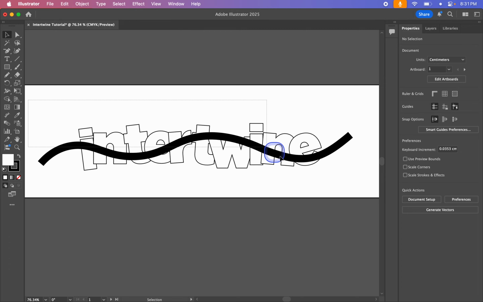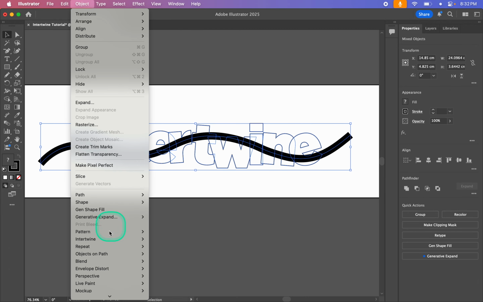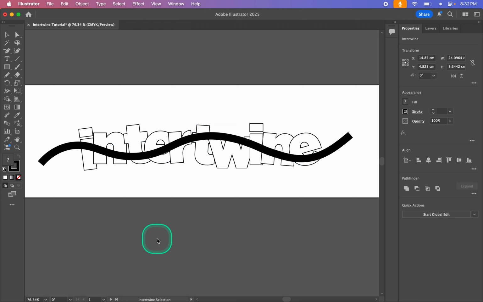So to do the intertwine tool, it's super easy. We're just going to select all of this. Then we're going to go Object, Intertwine, and Make. Now it doesn't look like anything has happened, but if I hover my cursor over this, we can see that parts of it will highlight and I can start moving things around a bit.